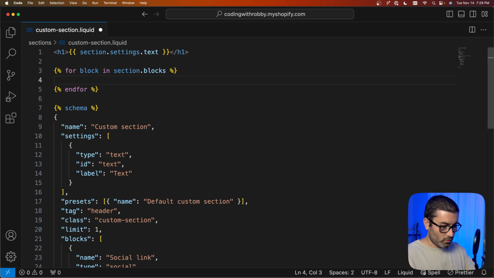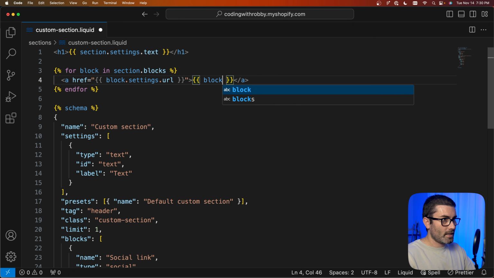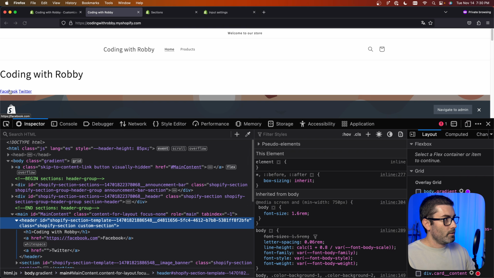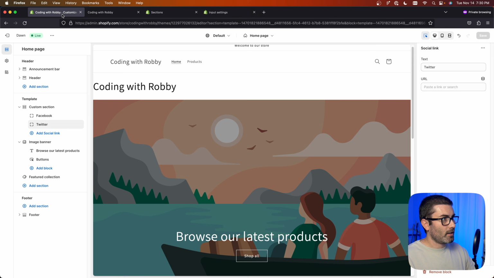And now we'll do an anchor tag for each one. For the href, we're going to get that URL setting, which would be block.settings.whatever the ID is, which is url. And then inside of the anchor tag, we'll put the text setting, which was block.settings.text. And now we should see our social links on the page. There they are.